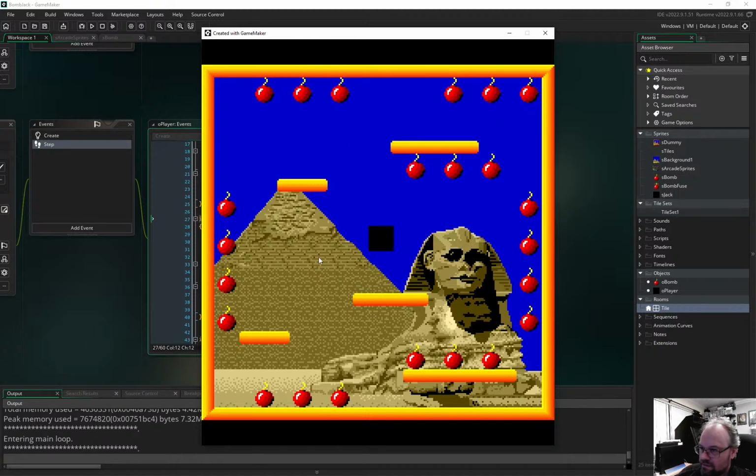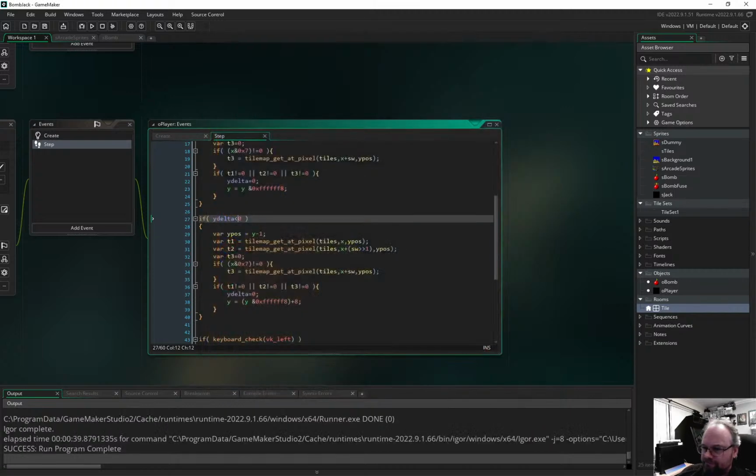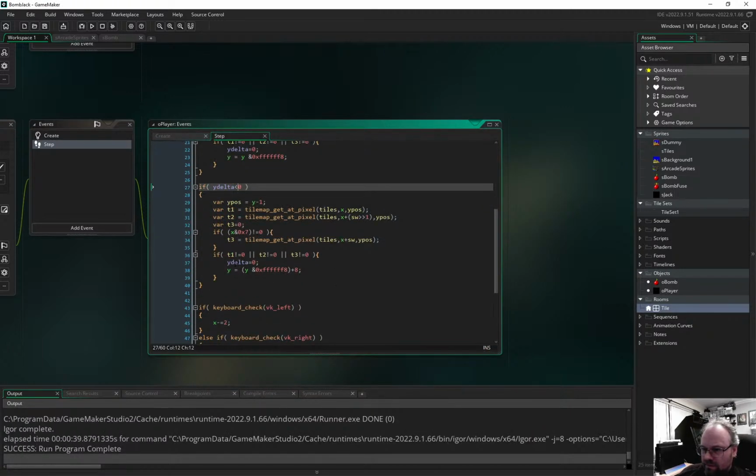Oh, it's kind of hitting there, isn't it? Too early. Well, interestingly, it is. That's just because I'm holding space, so it kind of sticks. You would normally debounce the keys. Don't know why it's hitting there. That's interesting. Everything else should be the same.